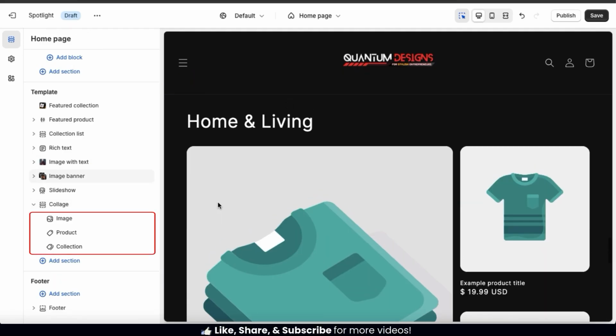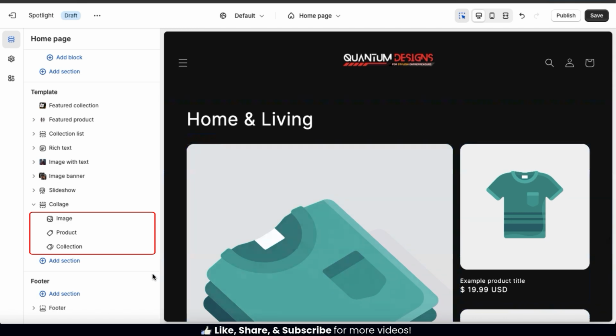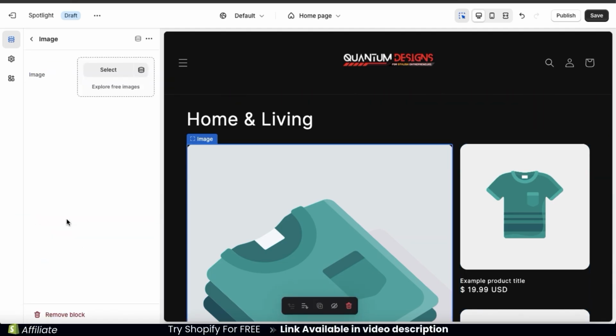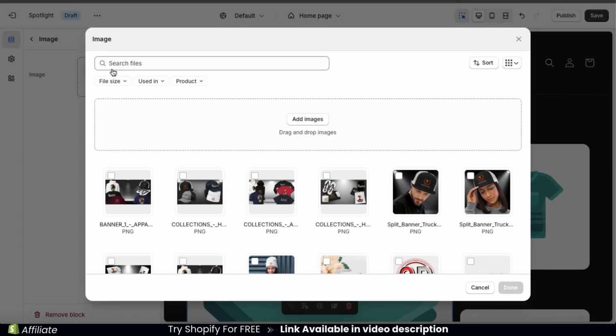If you look underneath your collage tab here, you should see several blocks. By default, an image block, a product block, and a collection block should already be enabled. So let's start by customizing my large image block by clicking the image tab here. This will take us to a menu where we can add our image. The image will be displayed in the large block in your collage. To add our image, let's click the select button at the top. This will open up your image library.